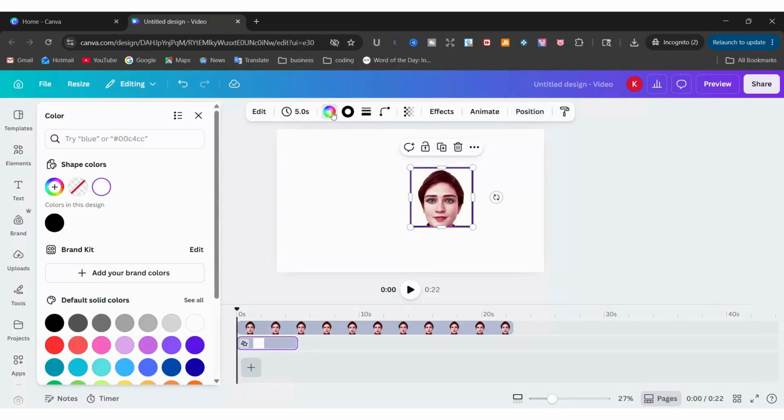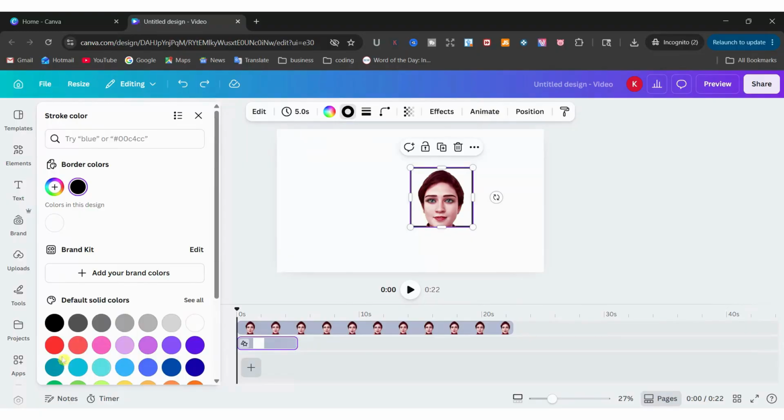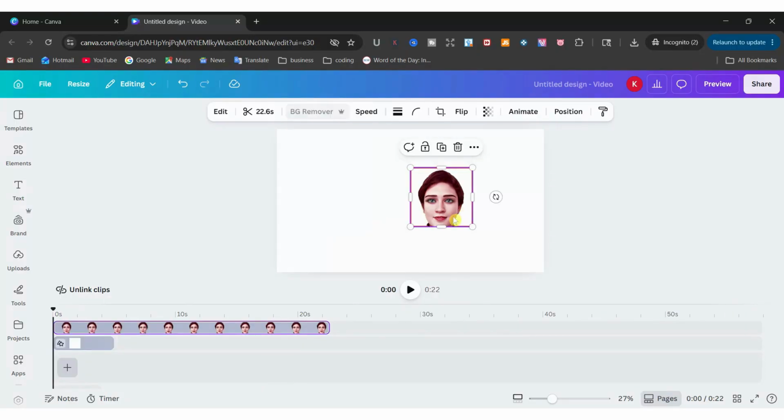Let's say I want to change the border of this square. I don't like it black. Maybe a red color, or oops, that's not the border. That's the inside of the square. So stroke color and bright red. Okay, that looks better.